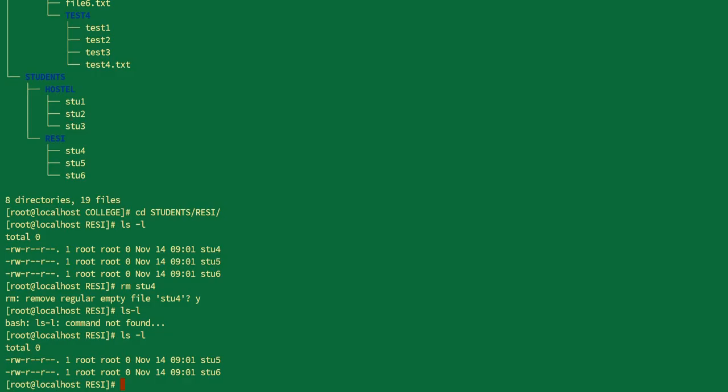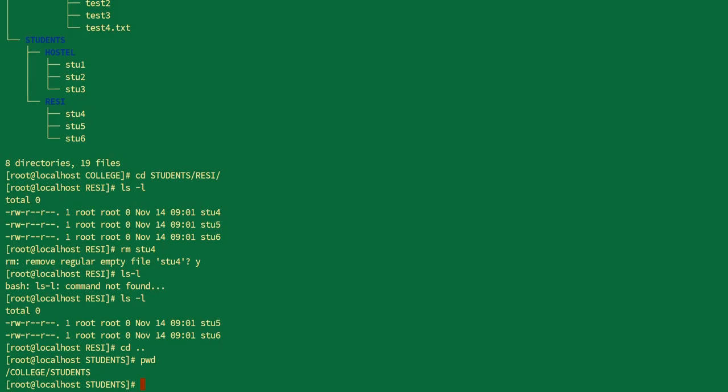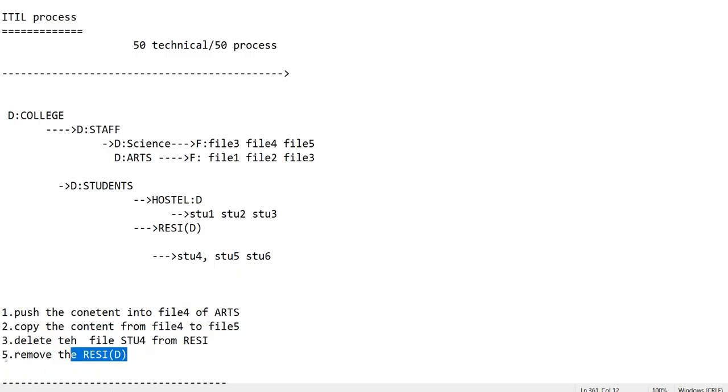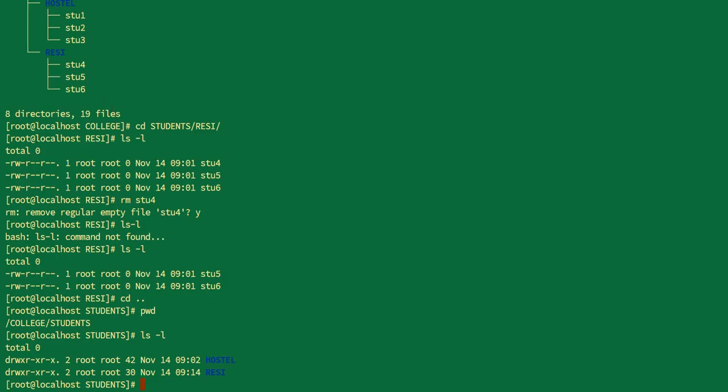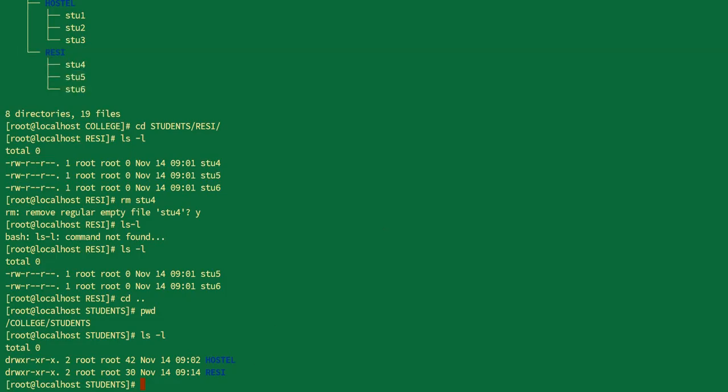Okay, I will go one step back. The present working directory is residential. So let it be, the client said that I want to delete the residential folder itself. I don't want this folder. Can you delete it? First of all, if you want to delete this particular folder, what is the command you are using? rmdir space the particular directory you are trying.